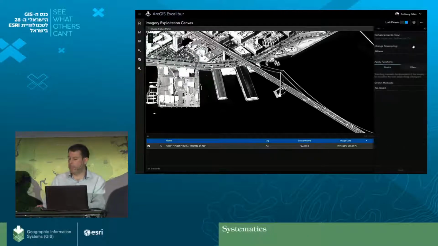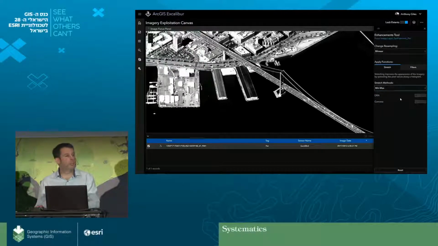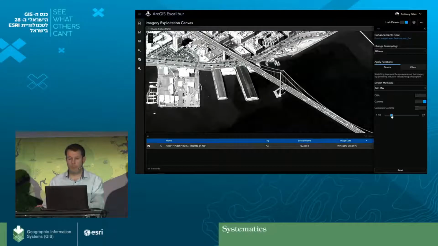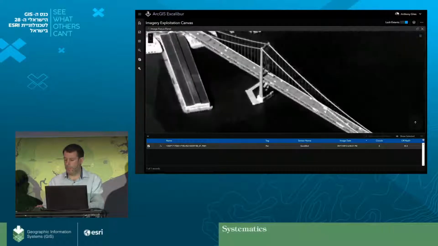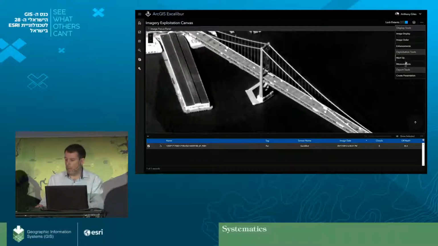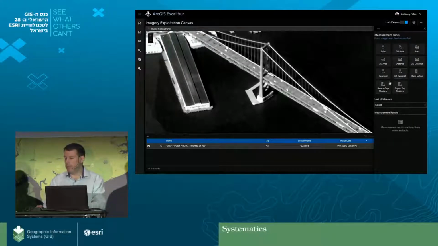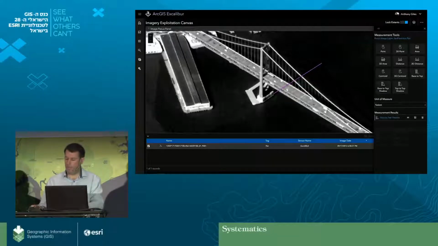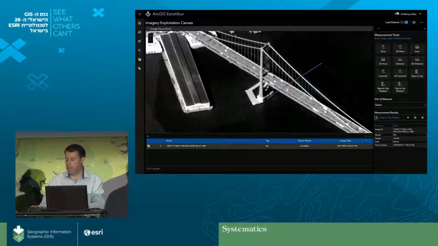I can apply enhancements such as DRA and gamma to the image, adjusting only those pixels in my current view. I can utilize mensuration tools to measure objects in my view once all the enhancements have been made. The measurements are calculated based on the underlying sensor model, and the results are returned on the fly, saving time and enhancing this type of exploitation workflow.